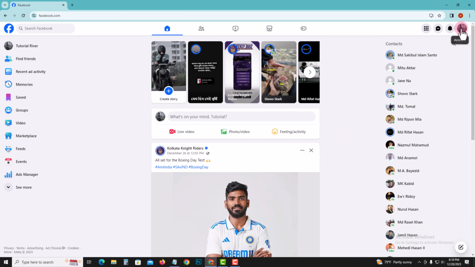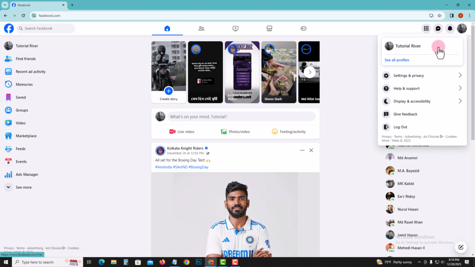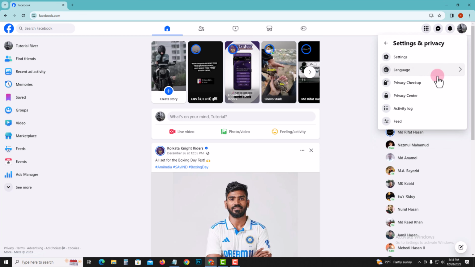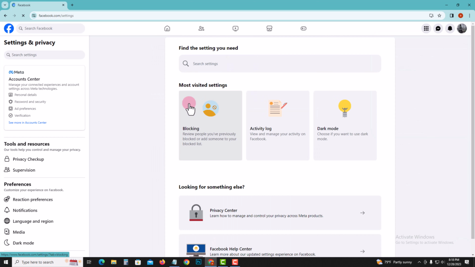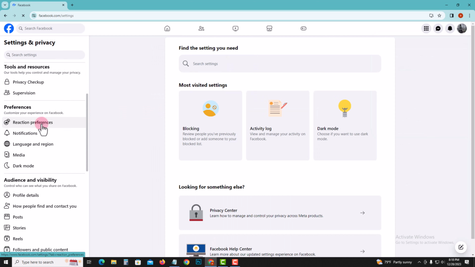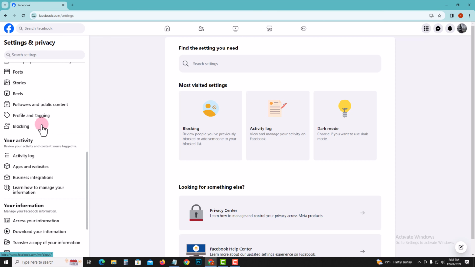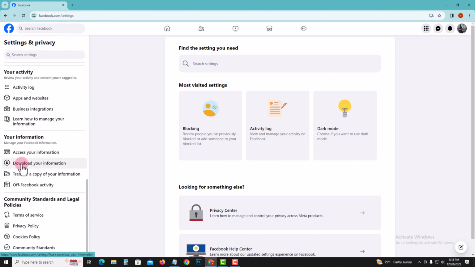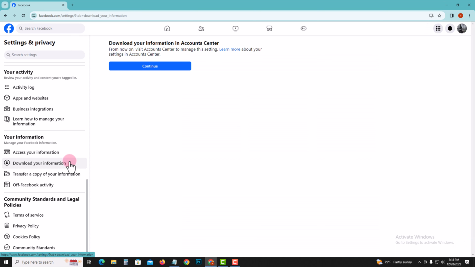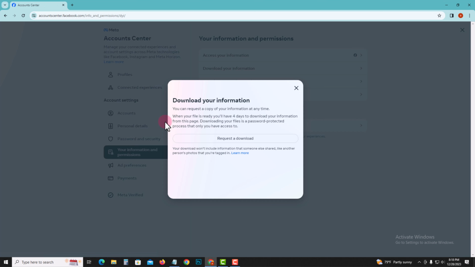Look at the right corner, tap on the profile icon and then Settings and privacy, then Settings. Left corner, scroll down, Download your information, tap on this, continue and request a download.